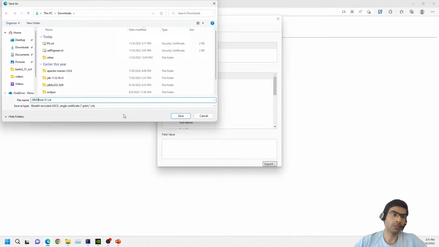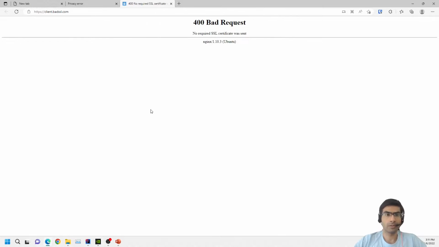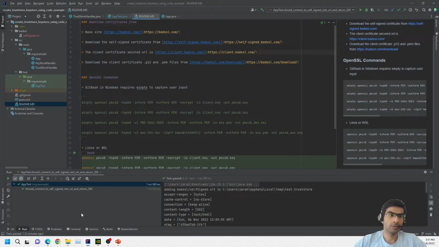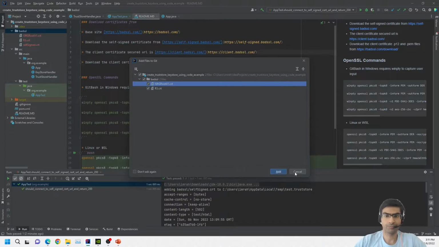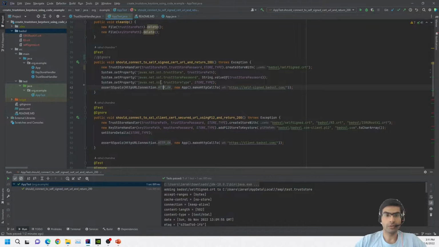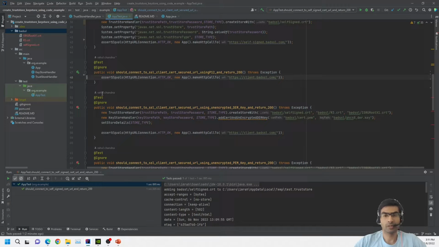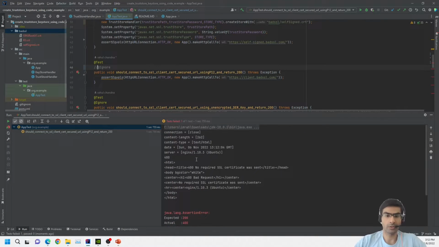We'll remove spaces. Okay. Now these are all in Downloads. So I'm going to copy these two, paste here. The third one is already there. So now let's look at this one, and I'm going to comment this. Okay, let's comment ignore so that it runs. I'll get a bad request issue basically.